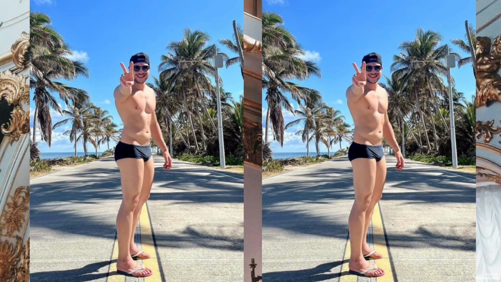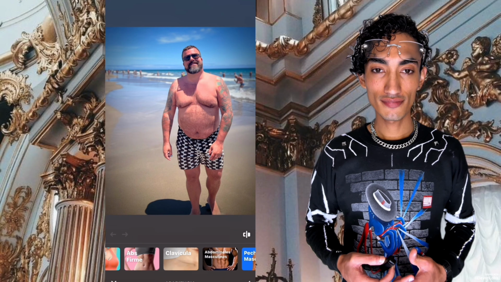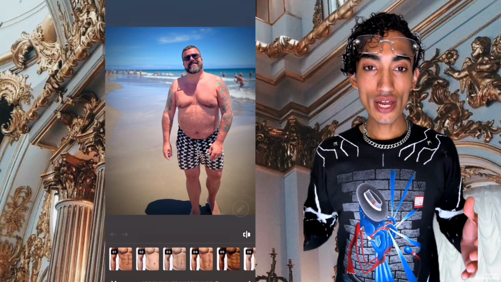With the body and appearance tool, you can use various body types and use them for free by watching an ad. And you can adjust the skin tone and fit it to your body size.